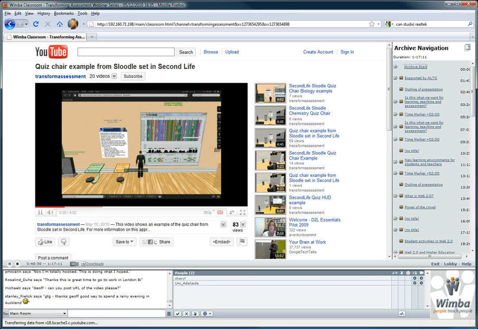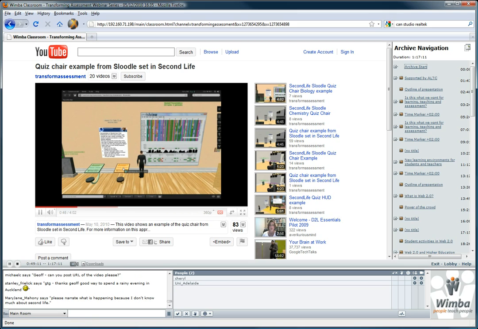We've put in an extra feature here where if we left click on here, we can access an external web page, which is where students can find additional information. We won't look at that for this particular example. We'll just look at the quiz chair itself. And to sit on the quiz chair, we right click and we go to sit here.